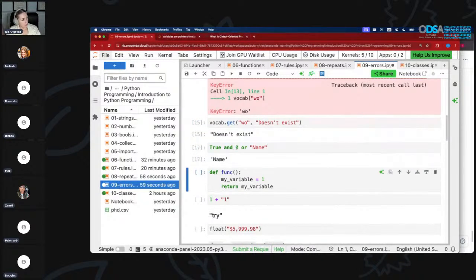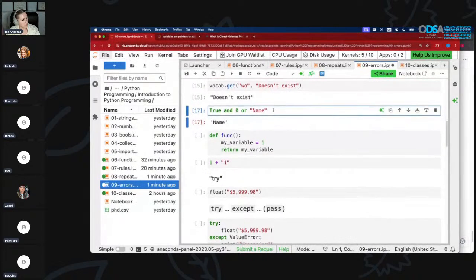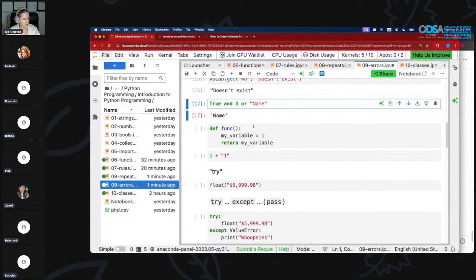True and 0 or name, these ones. I don't know if that one's supposed to give an error, but technically these are different data types. Name is not a Boolean, and 0 can technically be considered one.